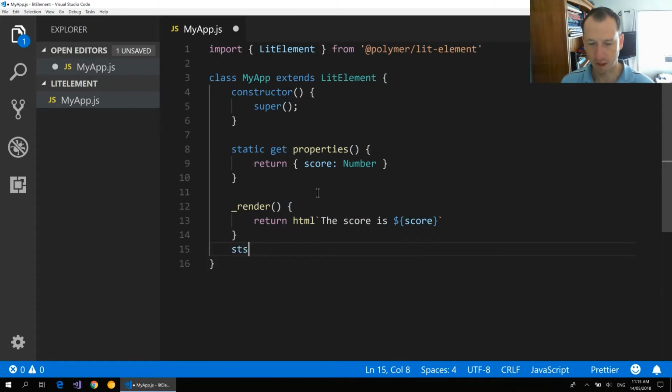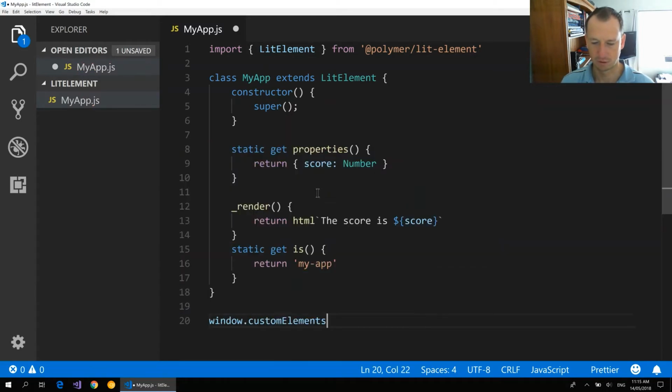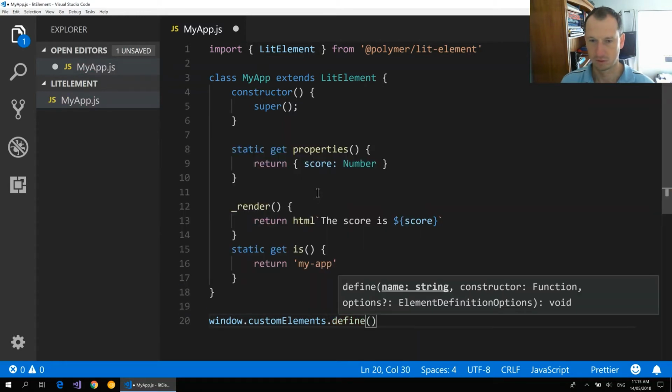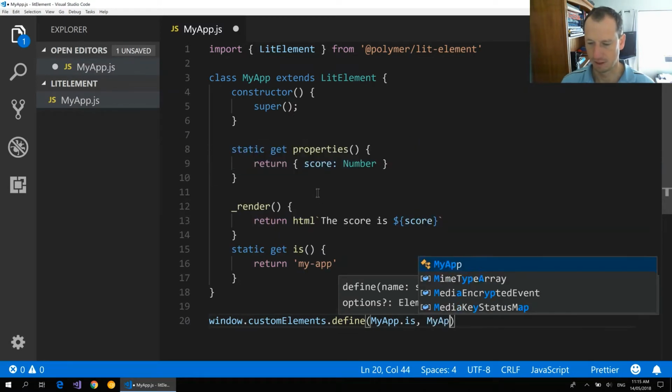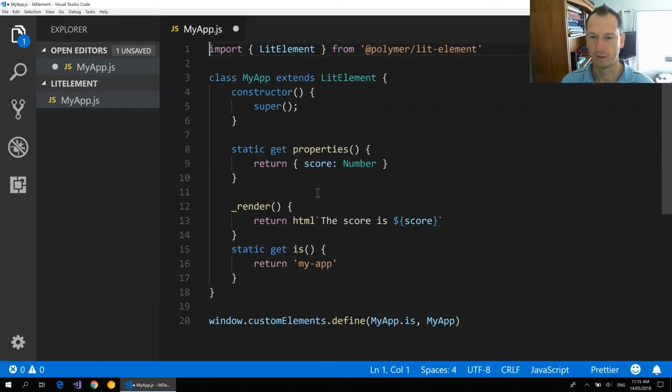Okay, and we would have a normal get name return my app, and then register that as normal. So this would be my app dot is and my app. Now I did forget to import the HTML part, so we need LitElement for this part and the HTML for here. But that should be as basic as you could get approach.